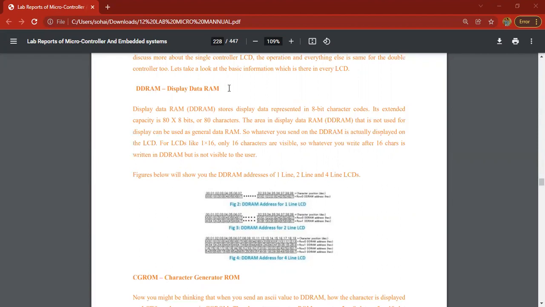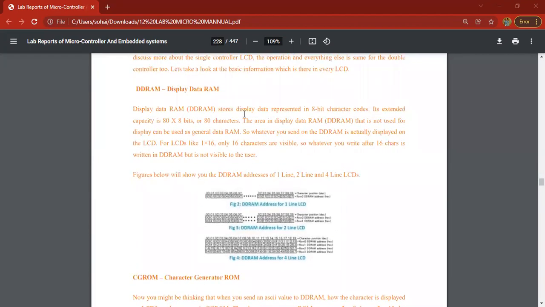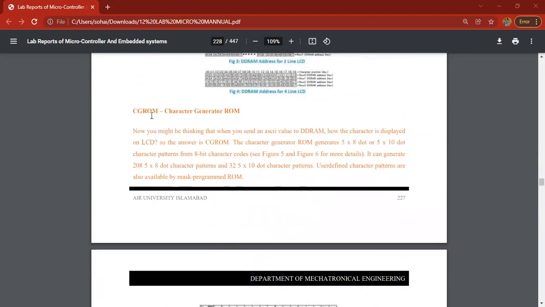This is DD-RAM, the display data RAM, which stores display data represented as 8-bit character codes. Its external capacity is 80 by 8 bits, or 80 characters. And CG ROM is the character generator ROM. The character generator ROM generates 5 by 8 dot or 5 by 10 dot character patterns from 8-bit character codes.